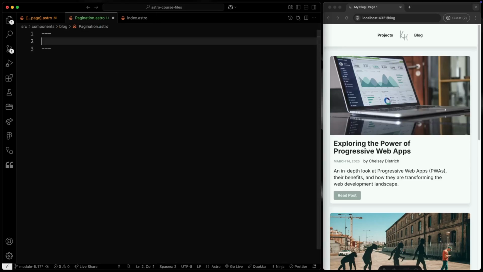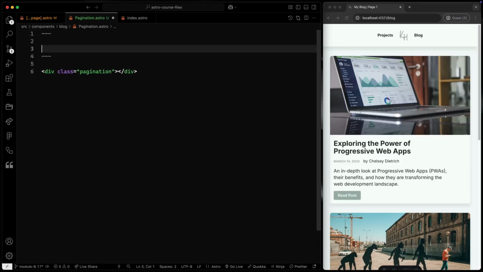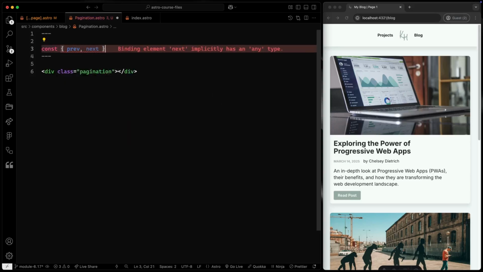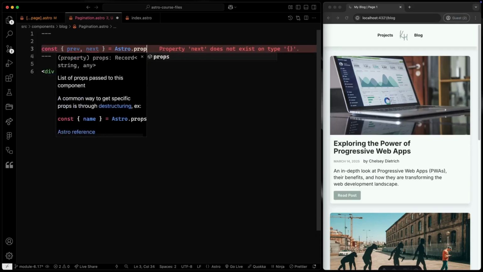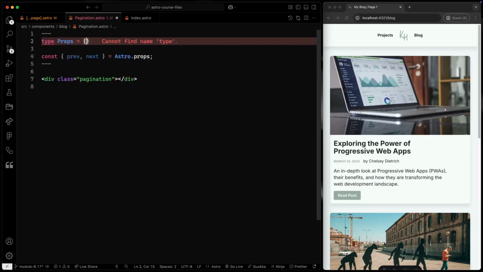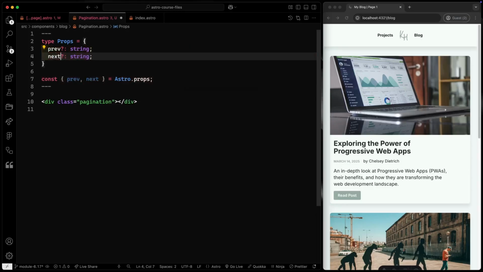Let's come over here, and we're going to make sure that down below we have a little div. We'll give this a class of pagination. And then we simply want to check to see if we have either the prev or the next coming in. So first let's grab prev and next from Astro.props. And so that it knows what to expect here, we can give it the type of props where we say the prev doesn't have to be there, but if it is, it should be a string. And same thing here with next.